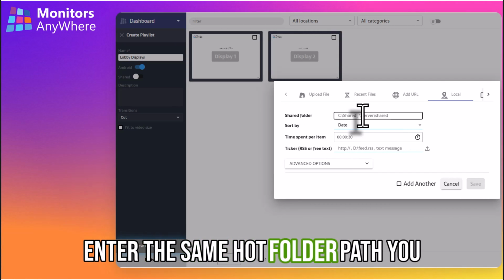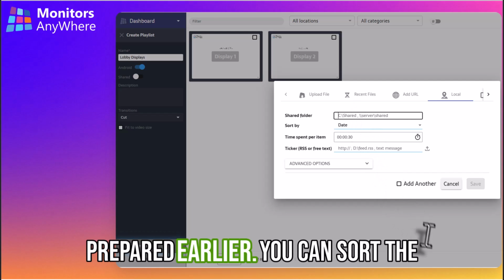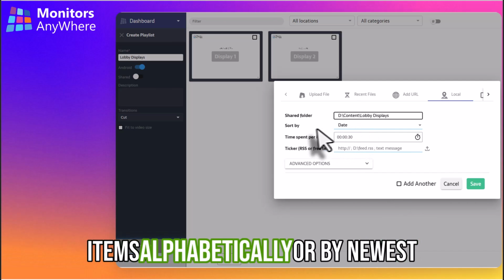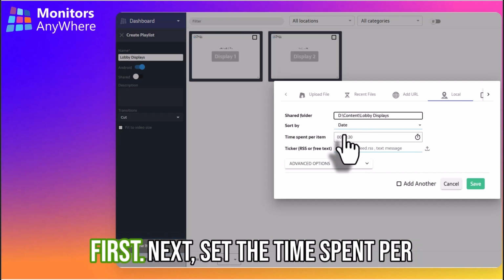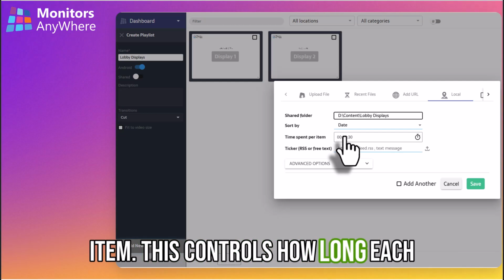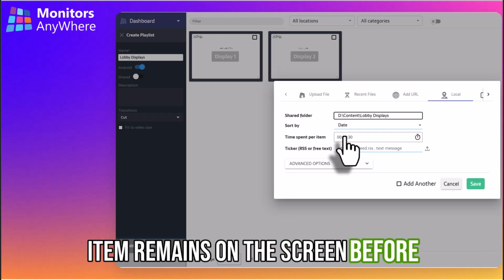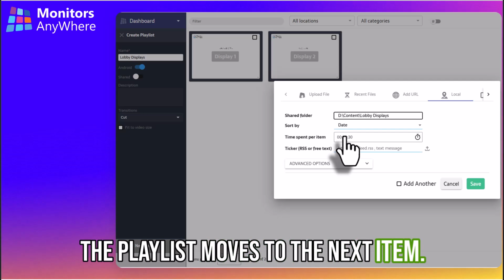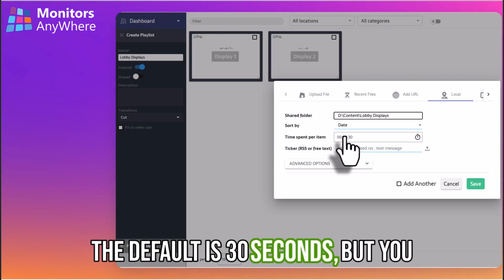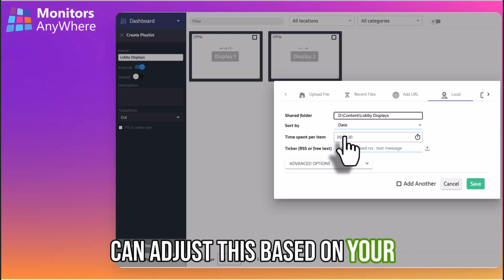Next, enter the same hot folder path you prepared earlier. You can sort the items alphabetically or by newest first. Next, set the time spent per item. This controls how long each item remains on the screen before the playlist moves to the next item. The default is 30 seconds, but you can adjust this based on your content.